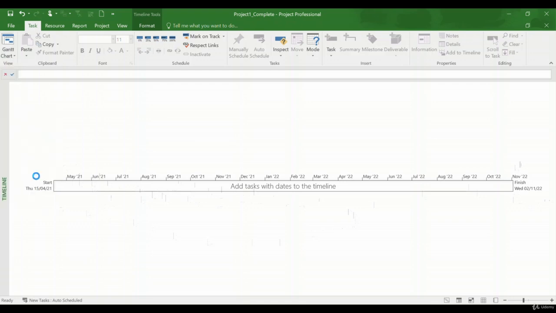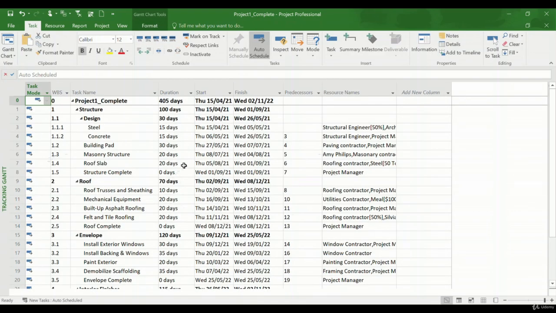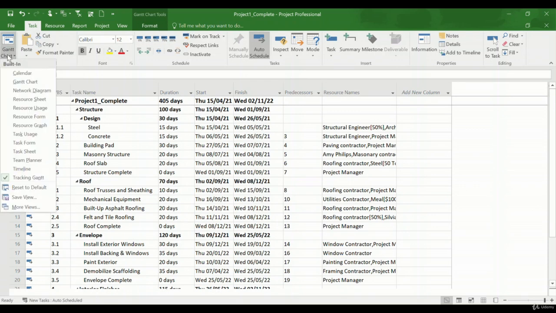We have Tracking Gantt, which is used for updating the progress of your project. We will go through this in that specific video for updating the project. You can save one view, and that's important for you to remember. I put it for the moment on the Gantt chart.